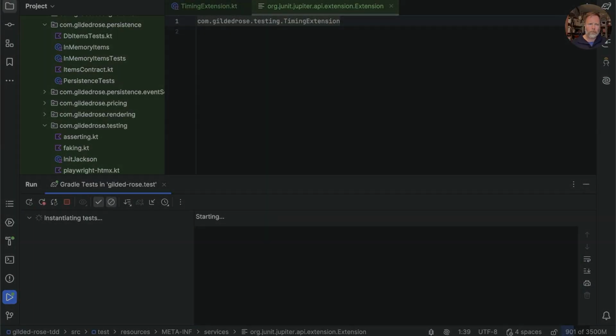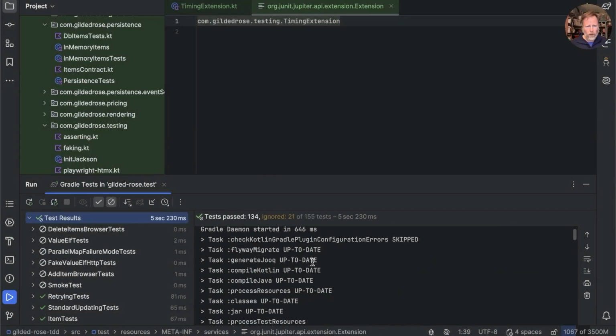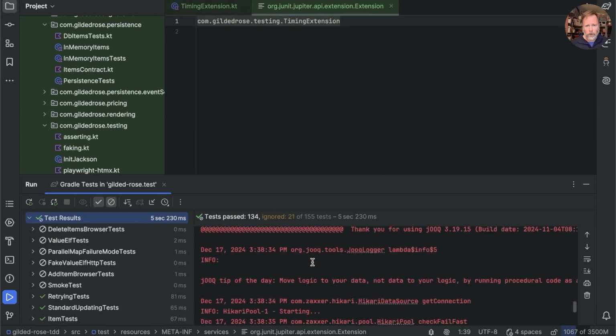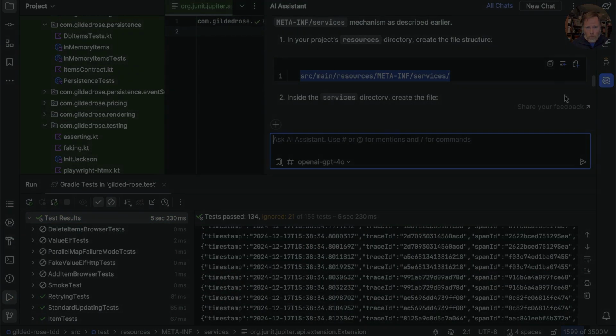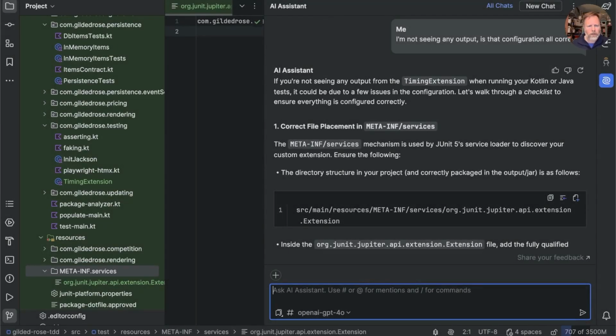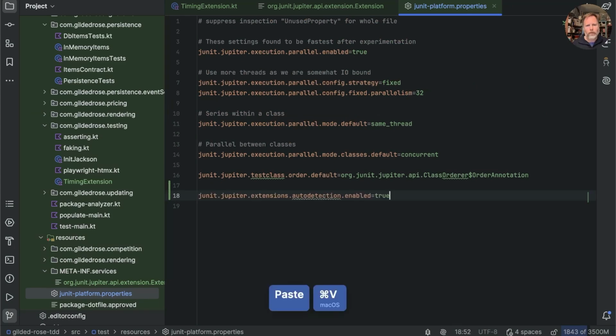There will be a little wait. Okay, really quite a long wait. What's going on? Oh, something happened. But I don't see any of the debug that I expected. I'll just check I've done as I'm told. Well, I think I've checked everything, but reading the documentation, auto detection is an advanced feature and is not enabled by default. So it looks like we need to take this thing and put it into our JUnit properties file. Let's give that a go. Paste there and try again.